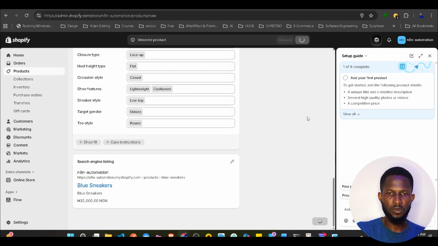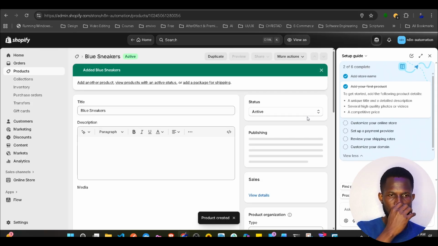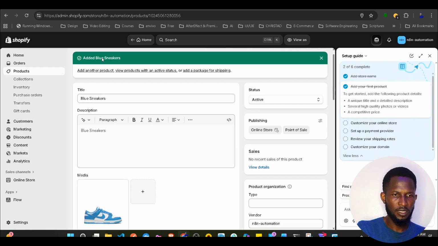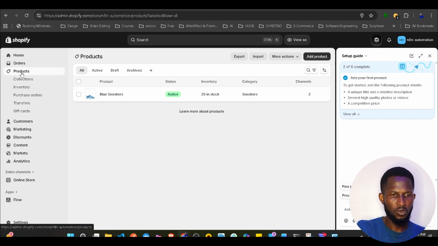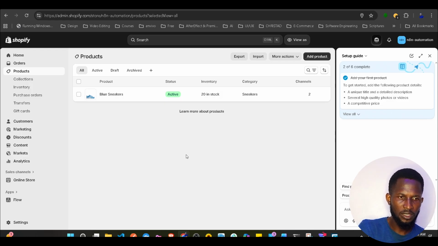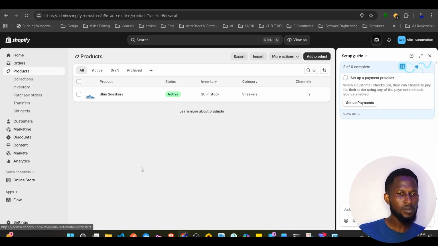After saving, we're going to have access to our store. Now, it said added blue sneakers. Now we have it. If we go back to our products, you will see we have this, and then inventory 20 in stock. So now that we have already seen how to create a product, let's see how we can buy.